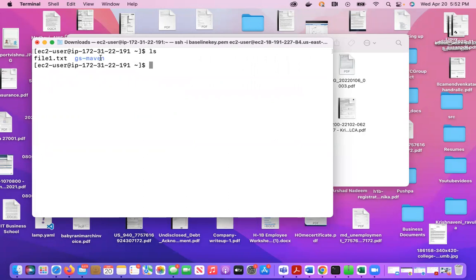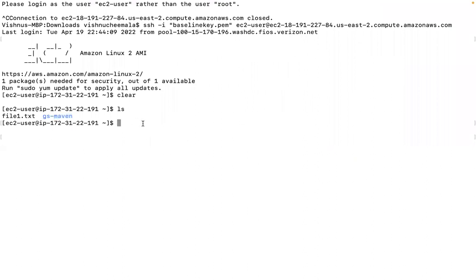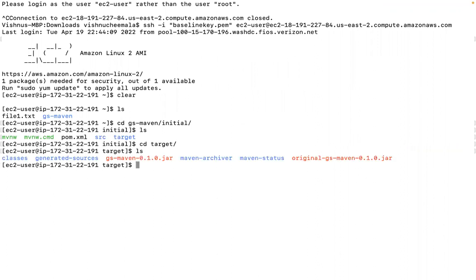LS. You see that GS Maven? It's already there. I did not clone any GS Maven today, right? Let's go to GS Maven and initial. That's the location, right? CD target. You see that the jar file is there. So I have got all these details, the GS Maven and jar file, from the AMI.